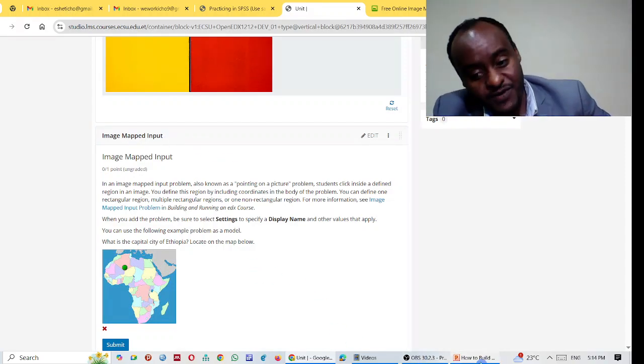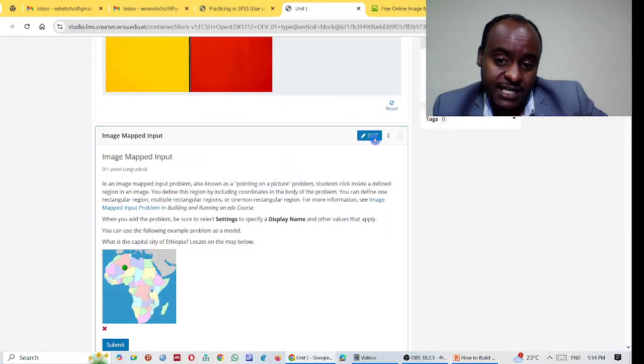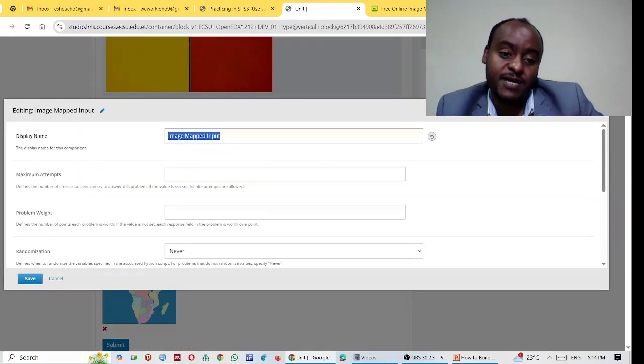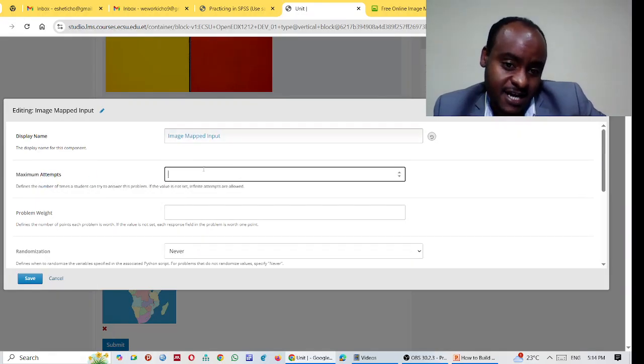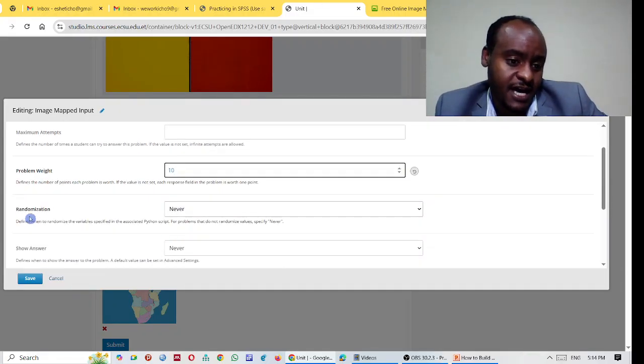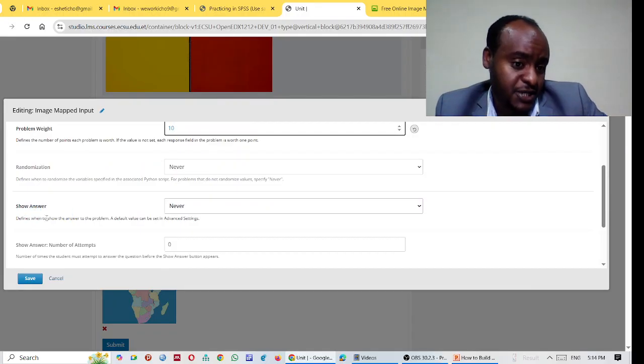This is also one of the assessments that we can use. You can click here and you can click on settings and you can give a name here. You can do some tasks over here. You can set maximum attempts. You can even set a problem weight, like maybe 10 points. And you can give randomization, show answer.